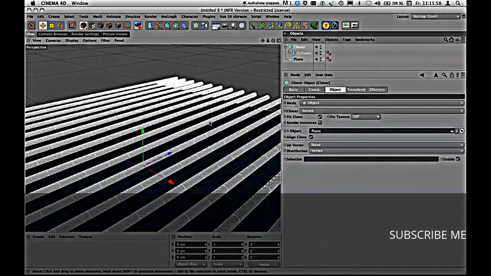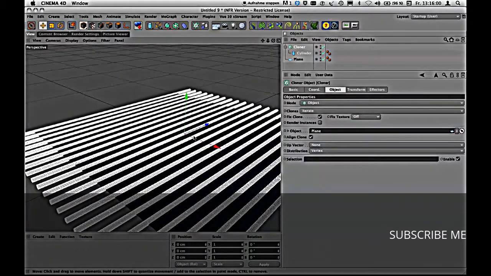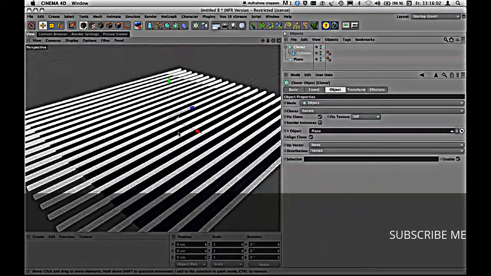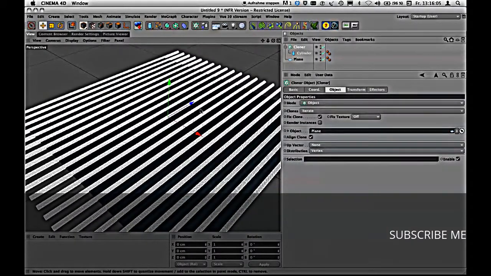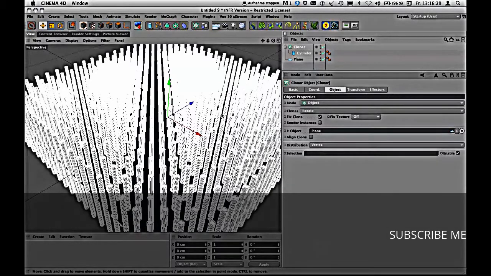Okay. One of the few annoying things Cinema 4D does is that it puts the cloned objects just right down to this plane in the first place. I'm sorry, which is of course very strange. And what you have to do is just uncheck align clone. Okay, they're standing up, as you can see.